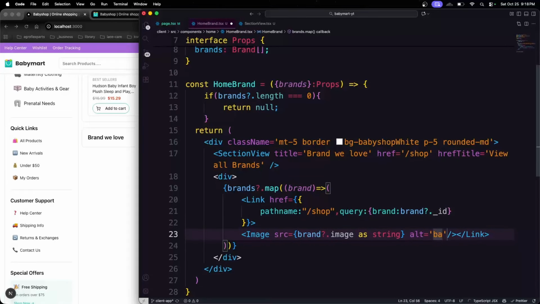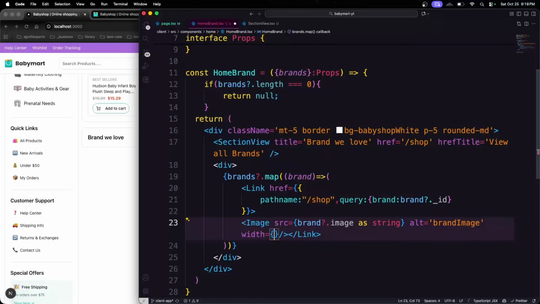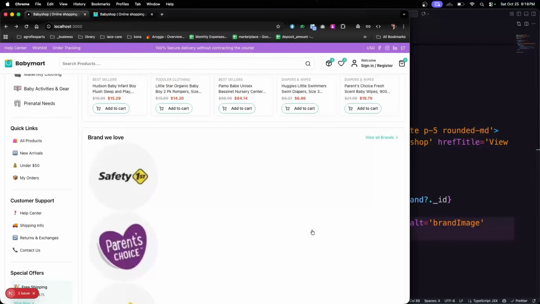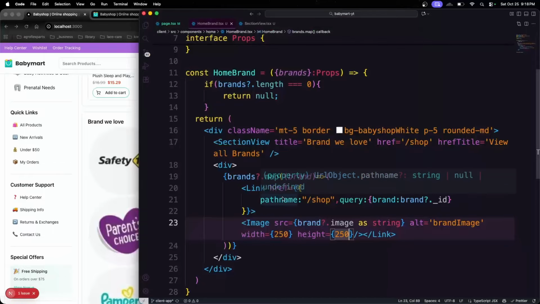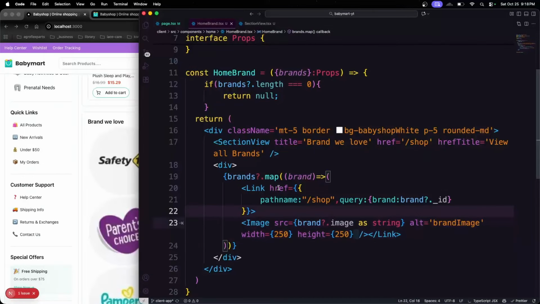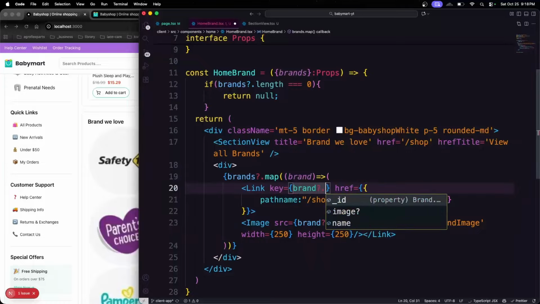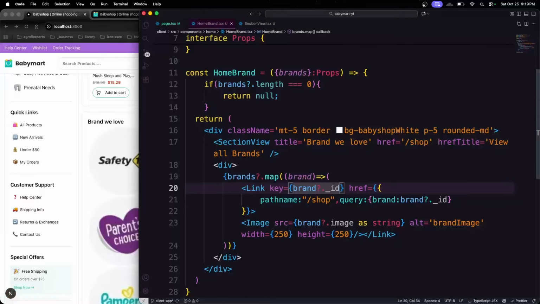Alternative tag should be brand image. And also we're going to provide the width and height, which I'm going to have as 250 by 250. So that would be the image ratio. As you can see, we have the images, but they don't look so good yet. And of course we need to provide a key here. So the key should be brand underscore ID. That should be our special key over here.